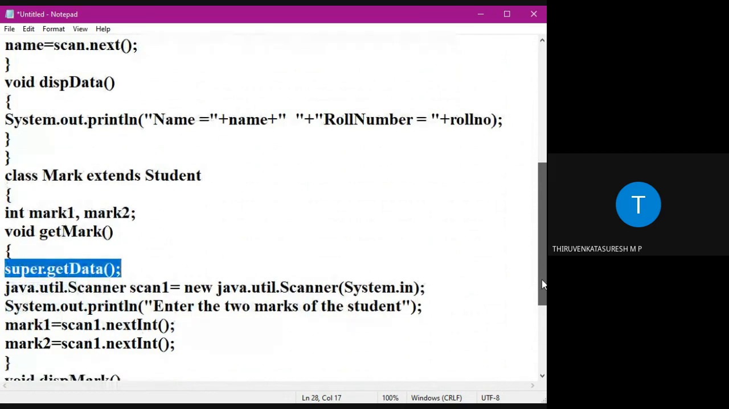So I'm going to get the values from the keyboard for its own class. This gets the basic properties, and this is the own property of the derived class.